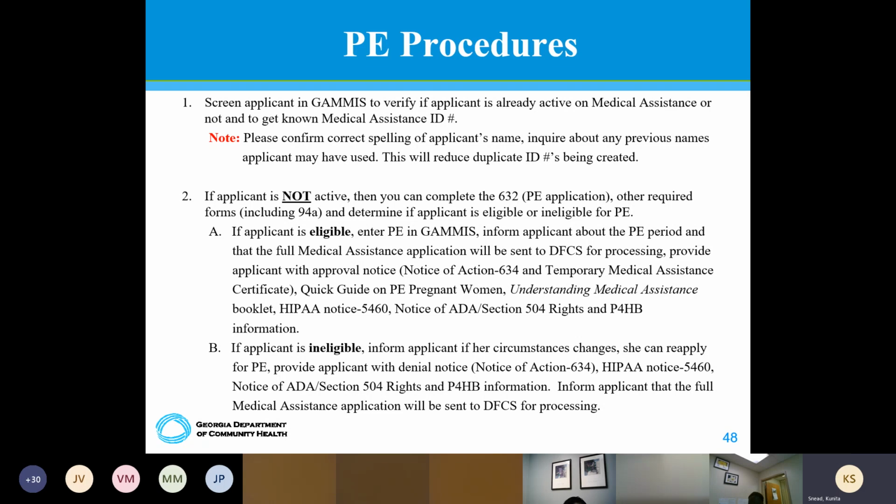So the first thing we always do is we screen the individual into GAMIS, and we're trying to make sure that that person is not already active on medical assistance, and to also get their ID number if they ever had Medicaid before in Georgia.